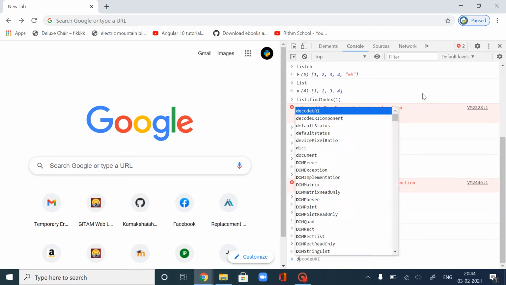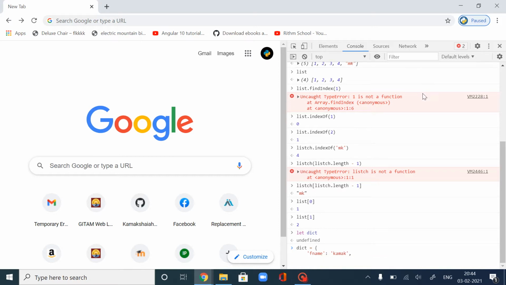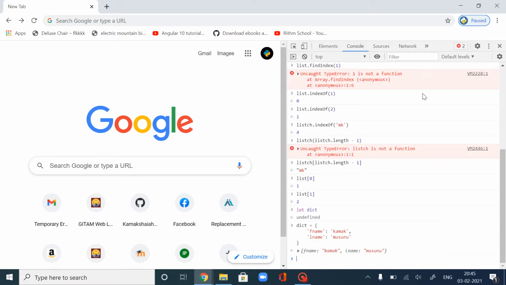In JavaScript, I can create one like this. I have to start with curly braces, and then press enter. Now here my list starts. First name, and this is just going to be a mark, something like that. Don't care, my name is not Kamek, but nothing wrong. For last name, I call it Musunu. Actually, it is Musunuru. Now this is a dictionary.